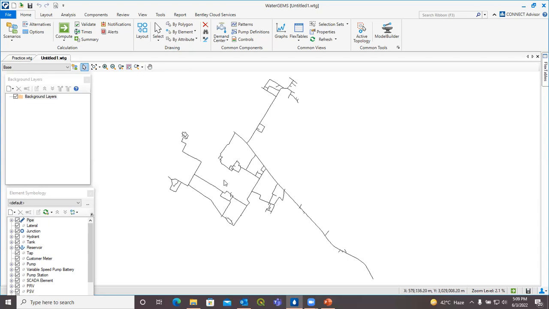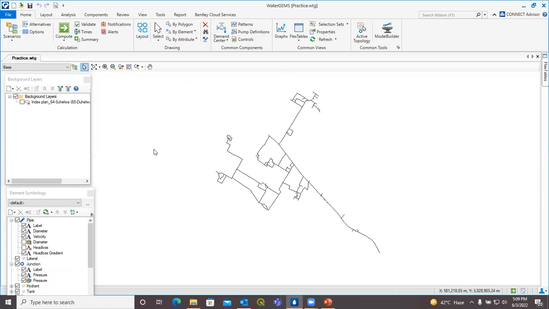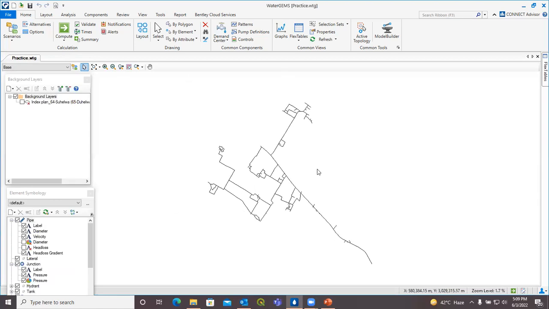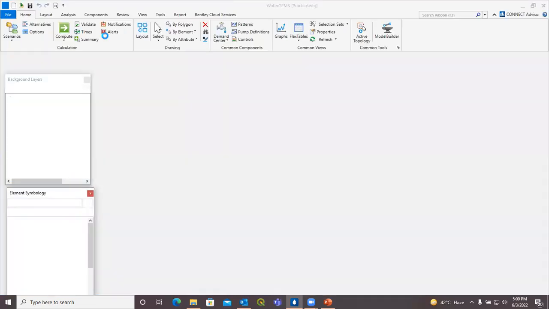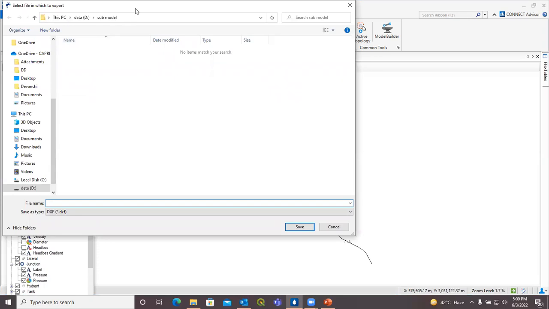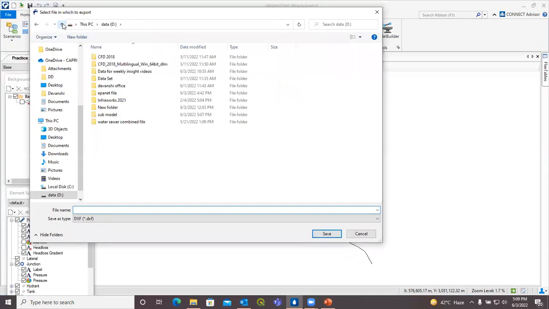For that, for example, I want to convert this particular file into a DXF format, or CAD format. Suppose this is my file and I want to convert it into a DXF format. I will simply go to the File option, Export, and here you will find this option of DXF. When you click on this option, you can browse to the location wherever you want to save your DXF file. You can give any name here and simply save.